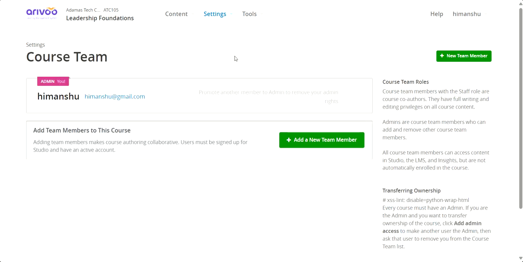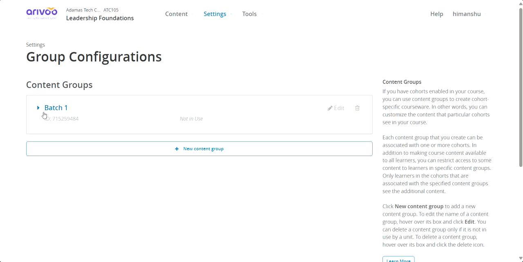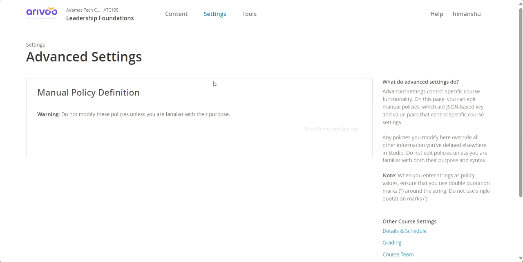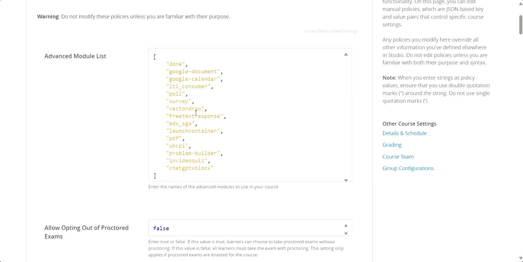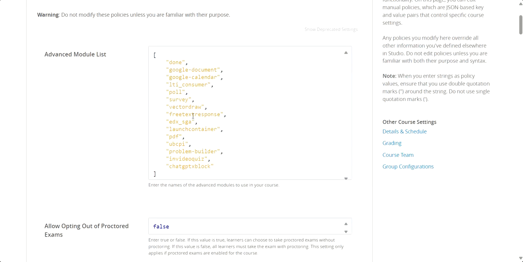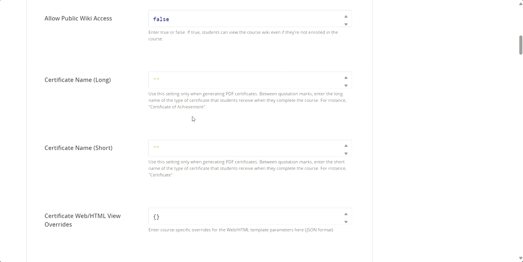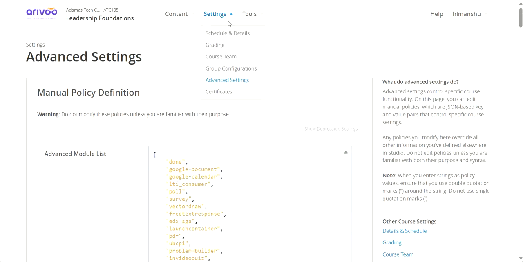Now you can create different course teams over here. You can add new staff or students and create teams over here. You can have different course configurations over here, for example we have batch 1 currently running. You can add advanced settings. Advanced settings allow you to change the configuration of the course, how you see it.